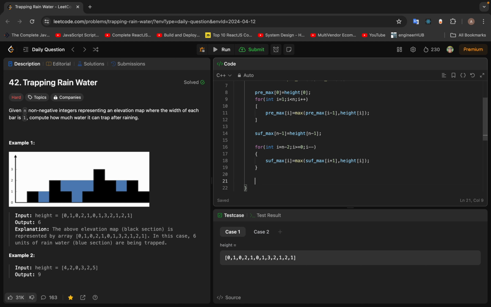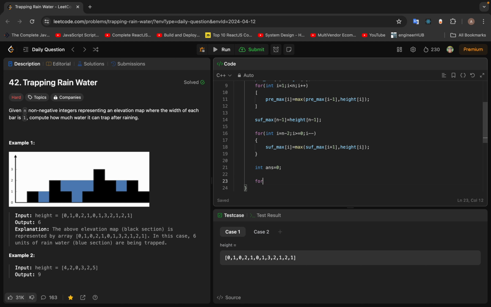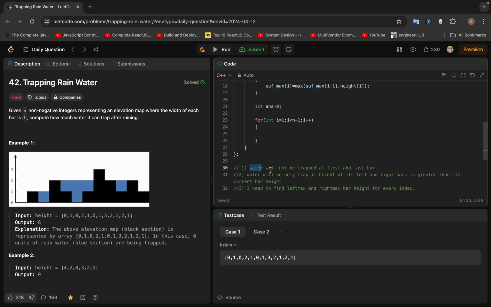And now what we will do, I will store it. I will take an answer variable and I will move over every index from 1 to n minus 2. Why? Because water will not be trapped at the first and last part, because it will overflow either on the left or on the right. Water will overflow at left and right for the first and last part, right? It will not get trapped.